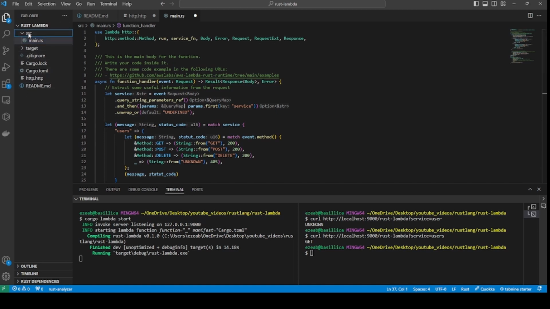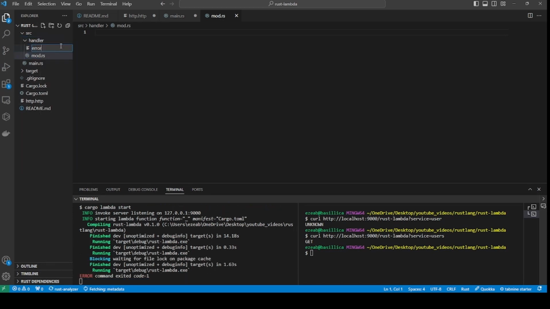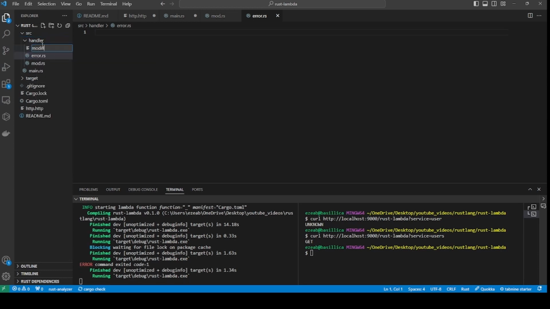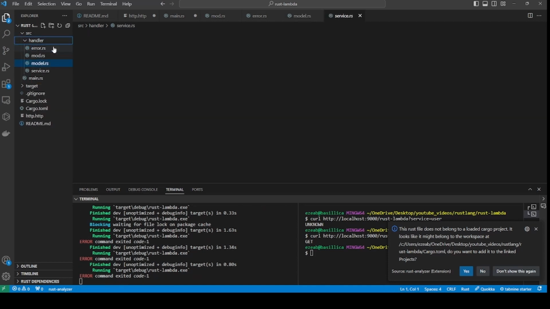So let's create a folder in here called handler, and I like to go the mod route. So I always like to have a mod.rs, and I would like to have an error.rs where I'm going to define a custom error, and I like to have a module.rs, and I would define services in the service.rs. And in here, I would like to export the module error.